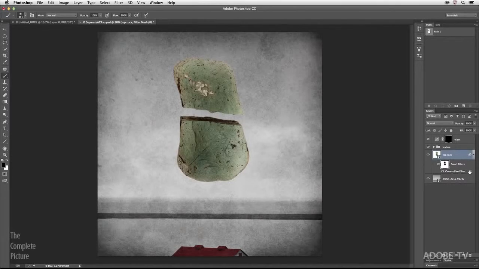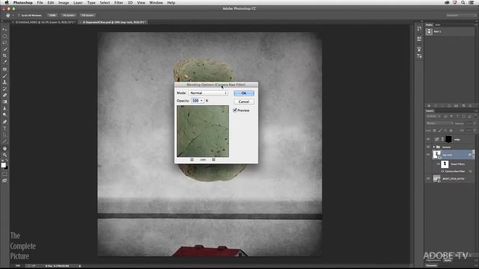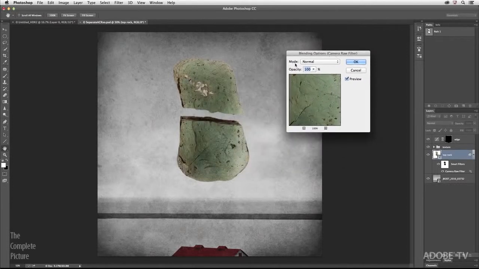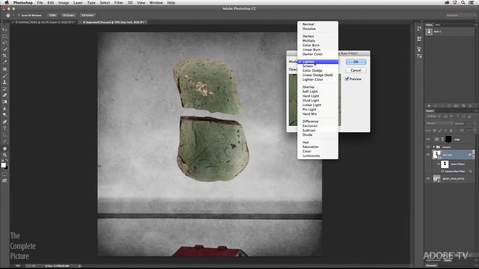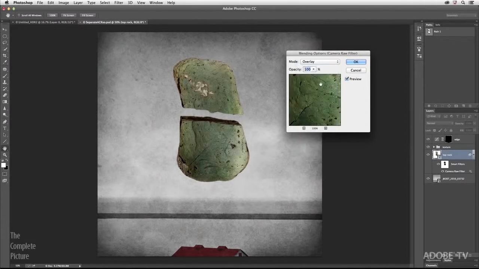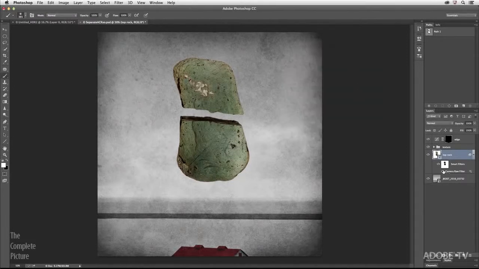If I double click on that, you'll see here that I can change not only the blend mode, but also the opacity. So maybe I want to change this to just lighten. Or maybe I want to change this to overlay. You can see that's a much more dramatic effect. So maybe we'll come down to soft light and just kind of decrease the opacity a bit. When I click OK, you can see now that this Camera Raw filter is only affecting the very edges of the rock, making them a little bit lighter and giving them a little bit more of a dreamlike quality.